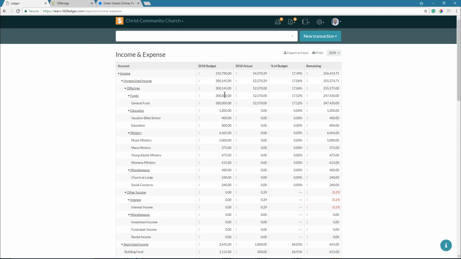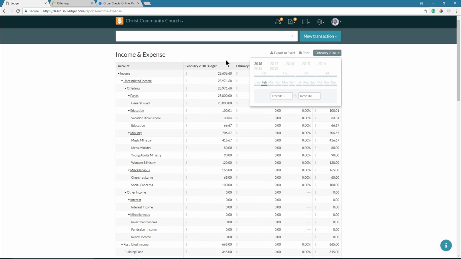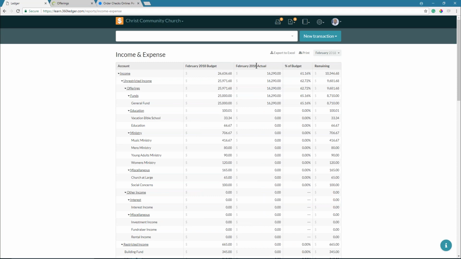I mentioned saving, but I did not save my $350,000. So you'll notice that my budget here for the general fund is $300,000. When it comes to budgets, please remember to save, because if you don't save and you navigate away or the computer shuts down, then those budgets are lost. Inside of this view, it does use the date range selector, or the date picker here at the upper right, and it will show you the budgets, actuals, percent of budgets, and remaining for whatever time period you have selected.